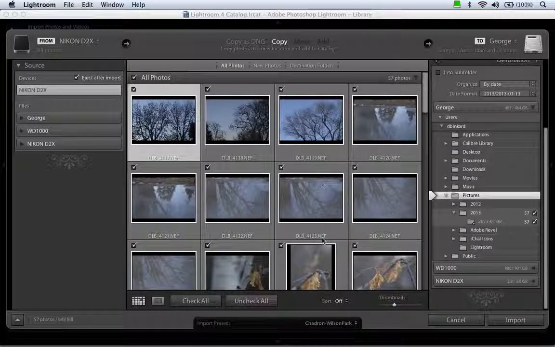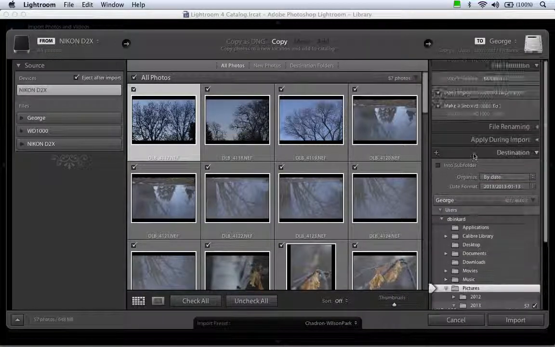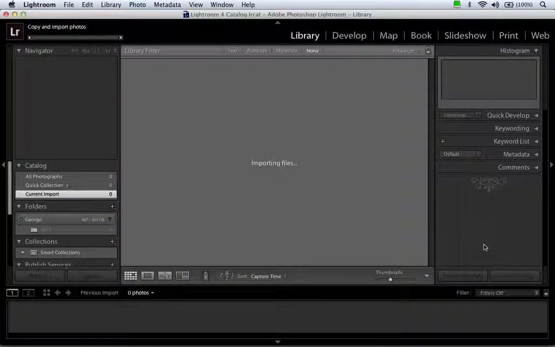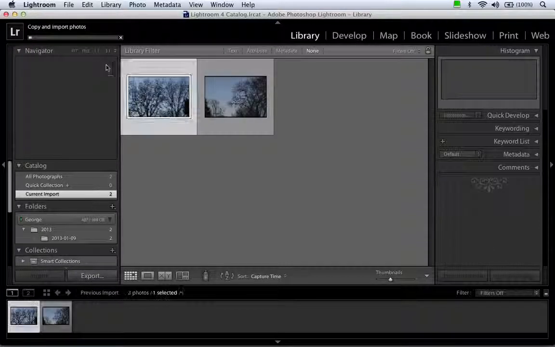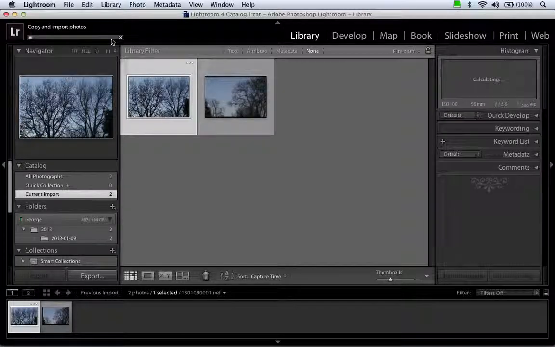Create that. Now whenever I bring up the import dialog, I can click this preset, and all of these fields will be automatically filled in with what I've just set. So I'll click Import and wait for those to come in. While the photos are importing, I can check progress with the progress bar up here and watch as the current import folder gets updated.